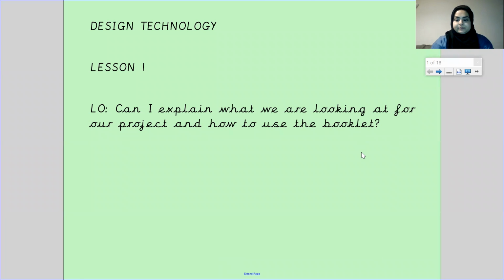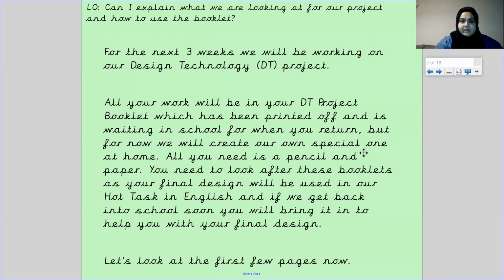So, for the next 3 weeks we will be working on our design and technology project. All your work will be in your DT project booklets, which have been printed off and are waiting for you in school for when you return. But for now, we will create our own special ones at home. All you need is a pencil and a paper.